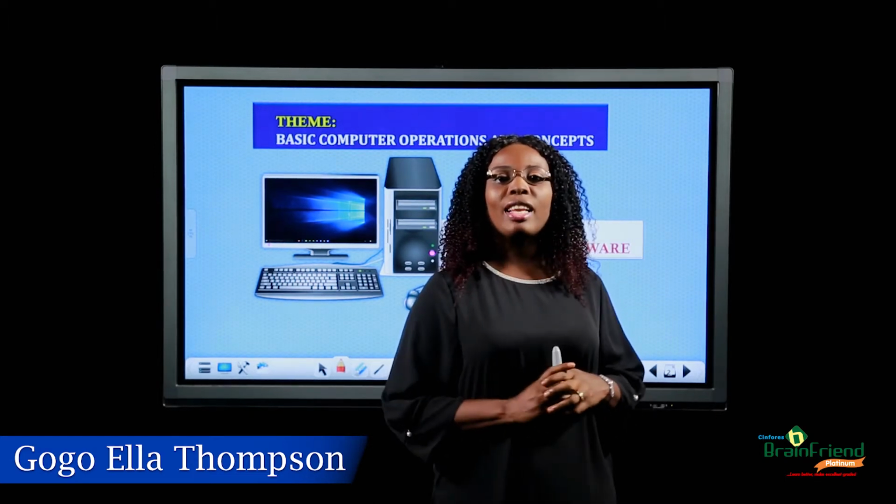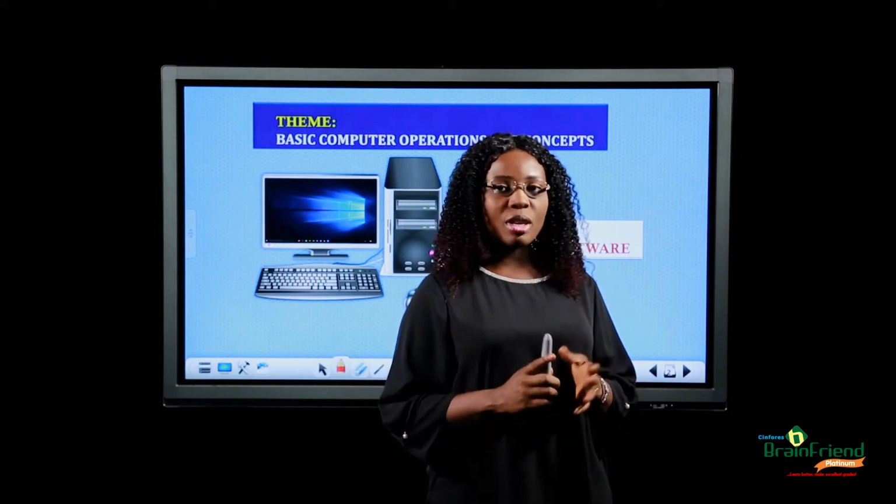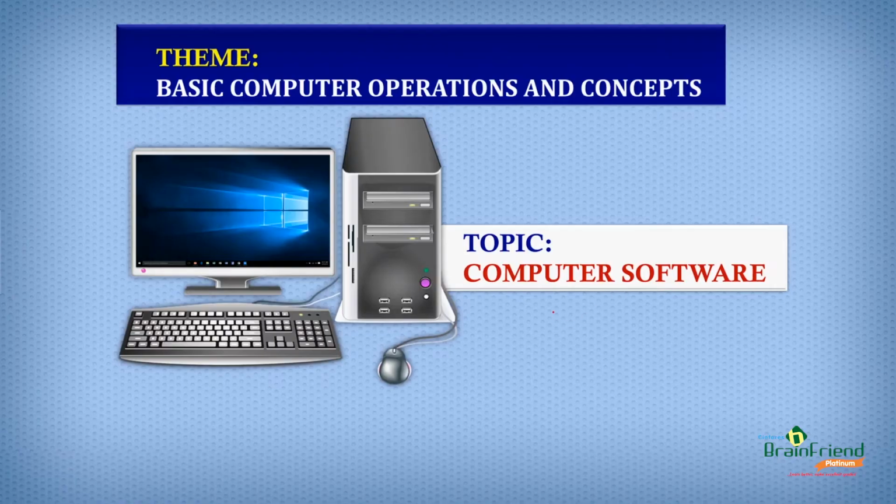My name is Gogo Ella Thompson, and in today's lesson, we will be looking at an interesting topic titled Computer Software under the theme Basic Computer Operations and Concepts. In this lesson, we will be looking at the components of the computer which we cannot touch, but without which we cannot use the computer.